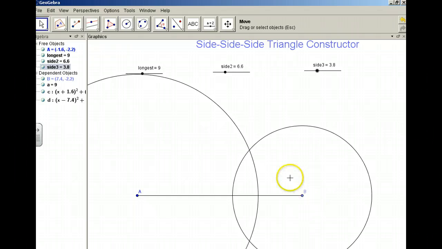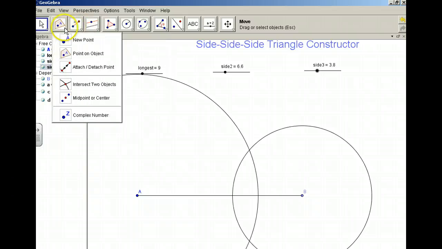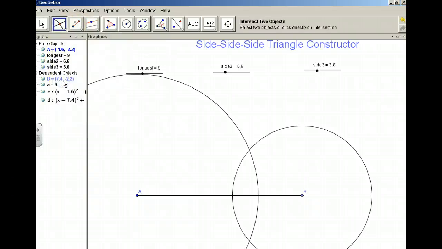Now, the intersection of these two circles will have this side be the length of side 3, and this side be the length of side 2, and so this will be the triangle that we want. We would like an intersection point at the intersection of the two circles, this circle and this circle. We have two intersection points. We don't have to use both of them.